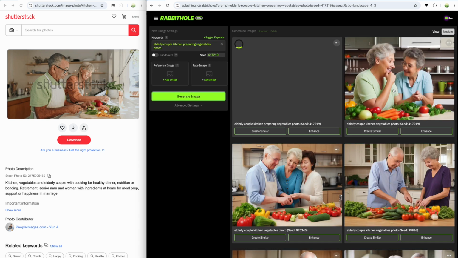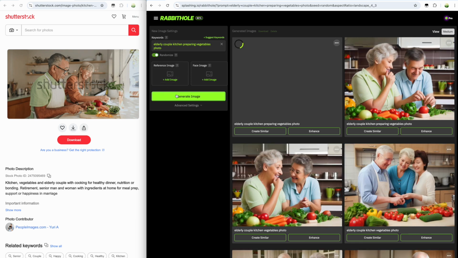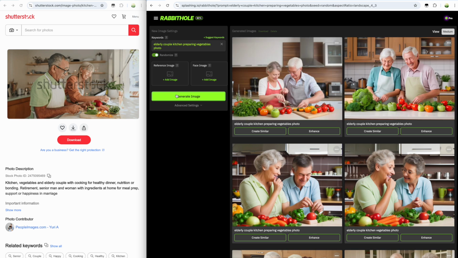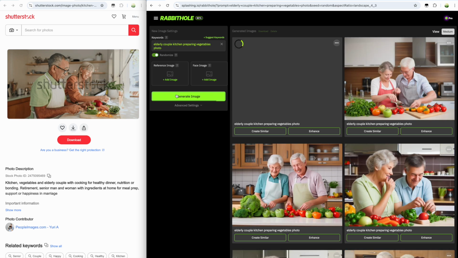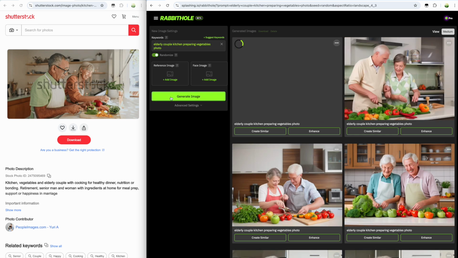And hopefully it'll change this image into an image where they are preparing the vegetables. Great. So it starts to respect all the keywords more when you dial in the right keyword. So in this case, it looks like he's preparing some vegetables. Let's turn randomize back on and see how the keywords are working. Great. So I think we're starting to get in good shape, and hopefully this was a helpful primer on how to use Rabbithole to generate images.